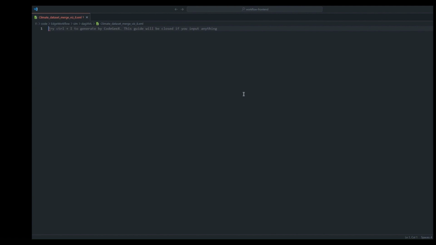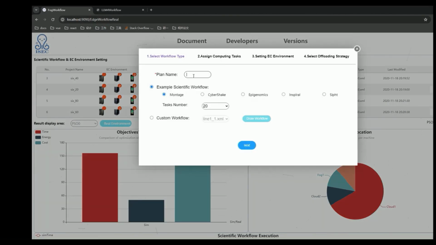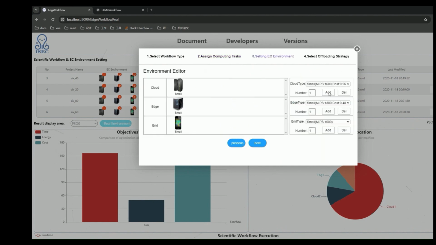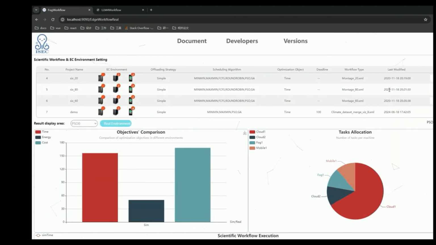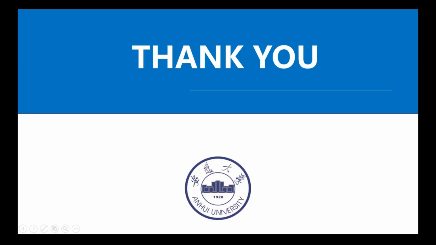Next, we demonstrate how to run the generated workflow model. Click the Copy Code button to save the workflow model locally. Take the EdgeWorkflow edge computing environment workflow system as an example. In the system, import the workflow model just now, and configure the edge computing environment parameters to create a workflow. Running this workflow instance allows you to see information such as the runtime, energy consumption, and cost of the workflow.